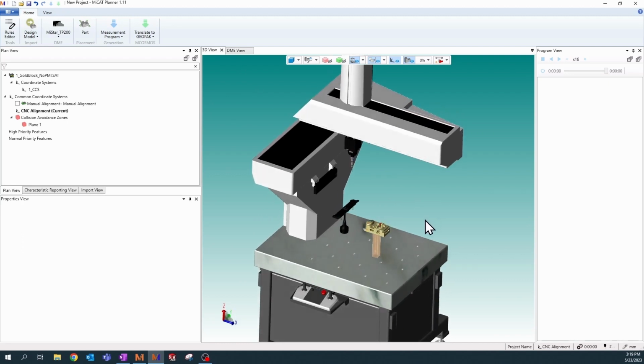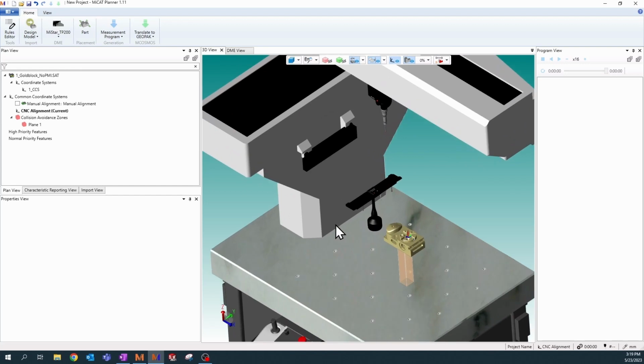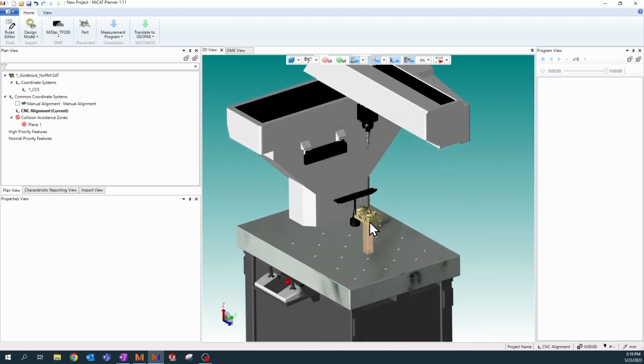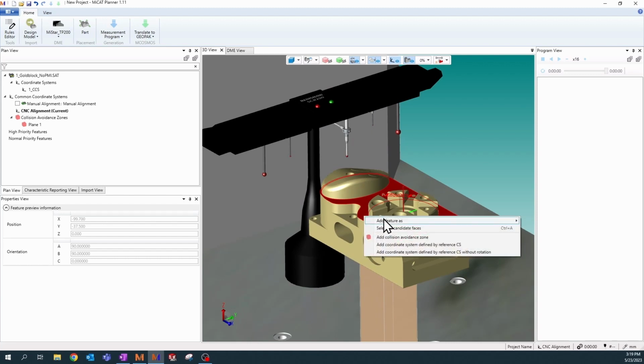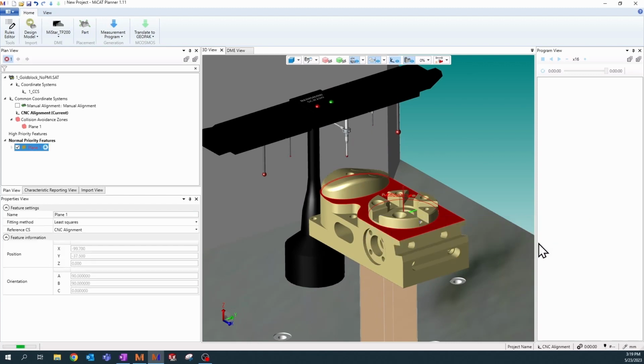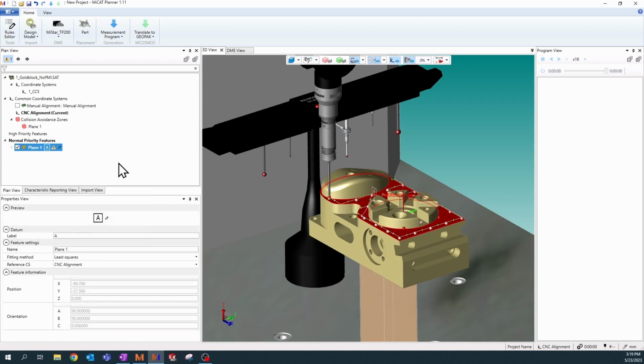Now that the design model is loaded and positioned, it's time to add features and characteristics that you want to measure on the part. For this example, we will start with this top plane. It will give you a set of measurement points. This is the primary datum, so we will set this as datum A.